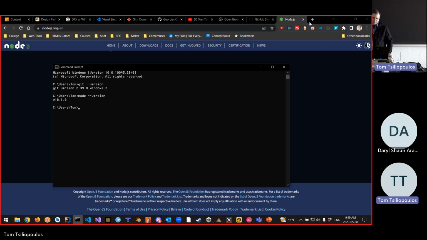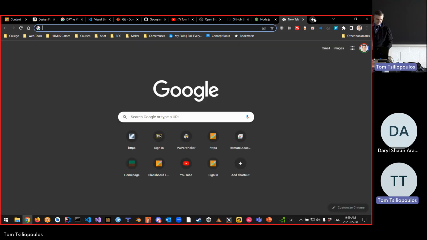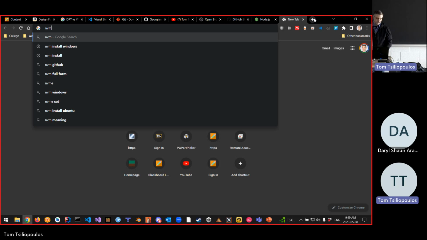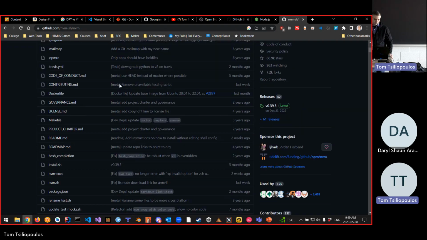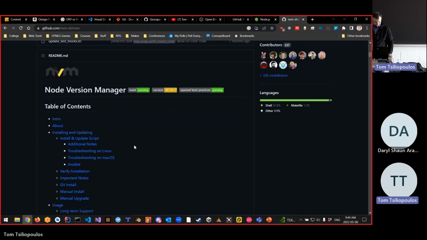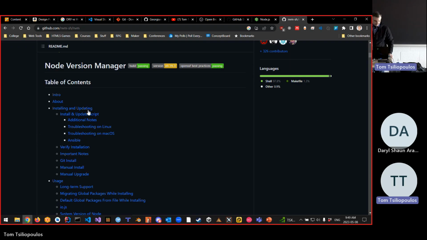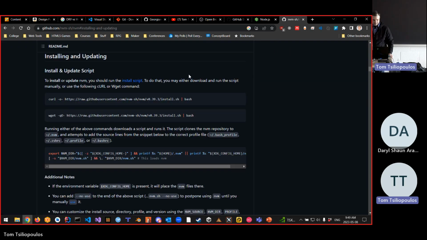We use something called a node version manager. If you look at NVM, the node version manager, there is a GitHub repository for it, and it's something that you need to do on your own. It talks about how to do it, installing and updating. There's a way of doing it.